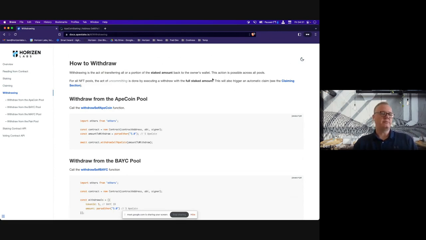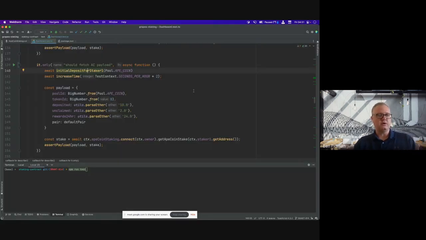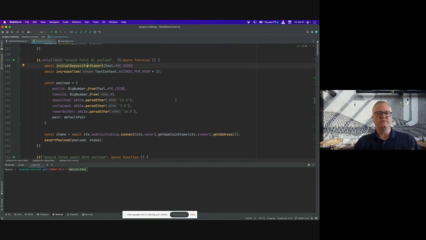And yeah, with that, I'm going to go ahead and jump over into a test case example itself. So you can see how one of these could work as a developer if you wanted to write your own tests for these. So in this scenario here, all we're going to do is fetch an ApeCoin payload. And in order to get this to work, there's a few things we have to do. So we have to have an initial deposit for a staker. We've got to move forward in time a little bit so we get some rewards generated. And then lastly, we're going to just execute this call right here to go ahead and get the ApeCoin stake from the contract and assert that the payload we want matches.